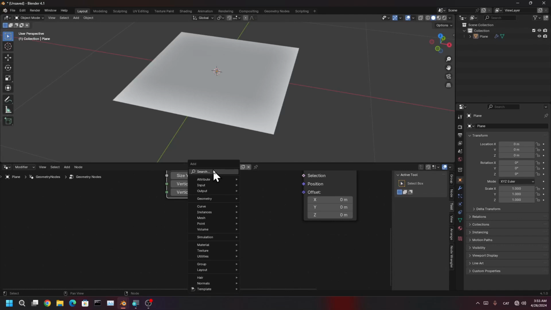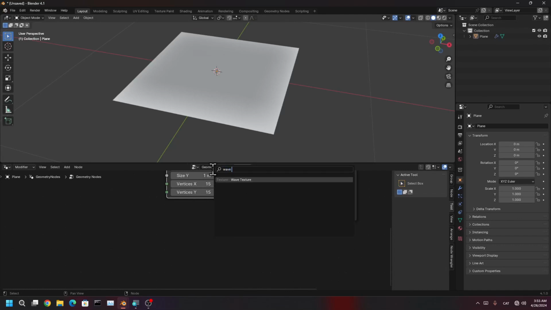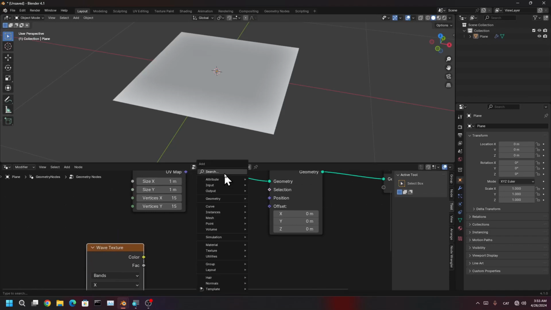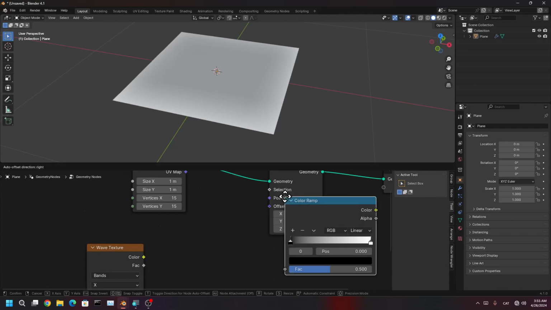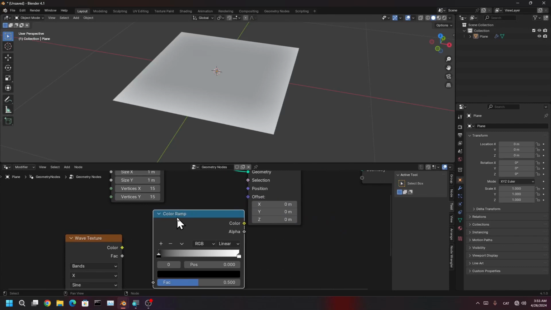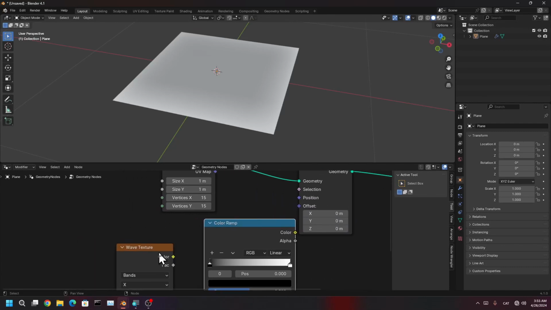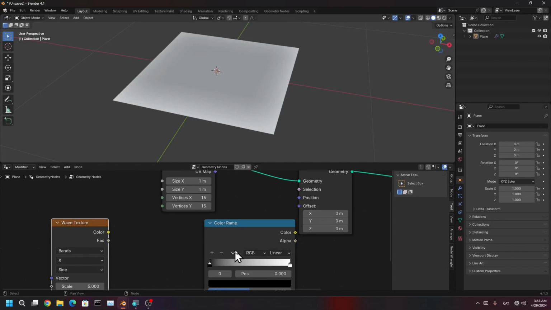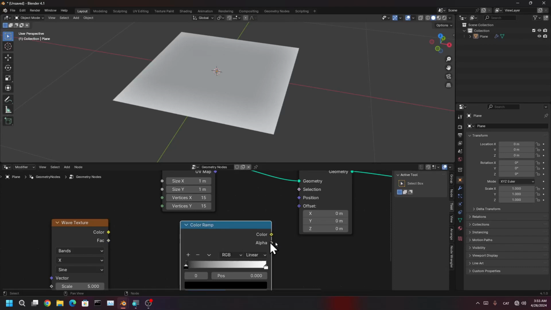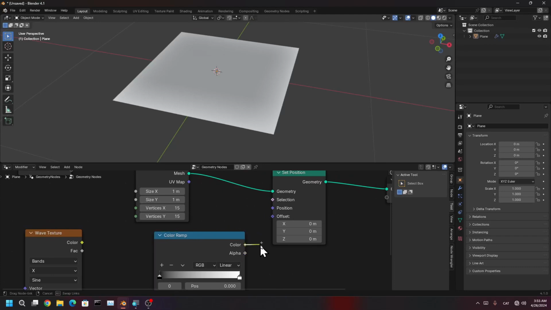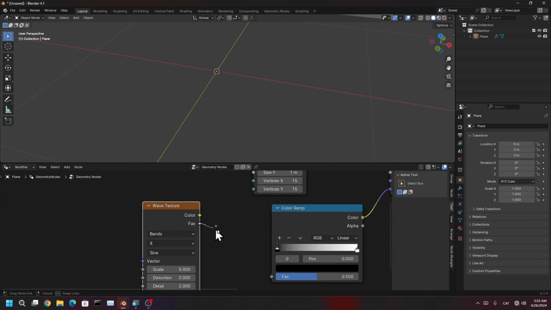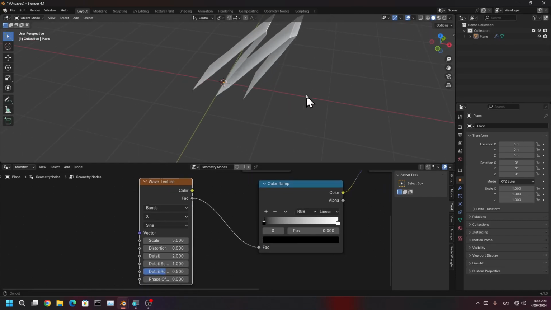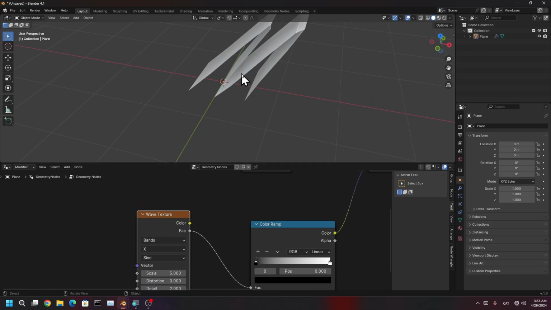So we need a wave texture. Okay, put it into here, and to control this wave texture we need a color ramp. We could use the map range node, but it might not work for all of you, so just to make things easier for you, we are going to use the color ramp. You can plug this color into the offset and it should work. Okay, it is working right now, but we need to put the factor into the factor, and it is working.